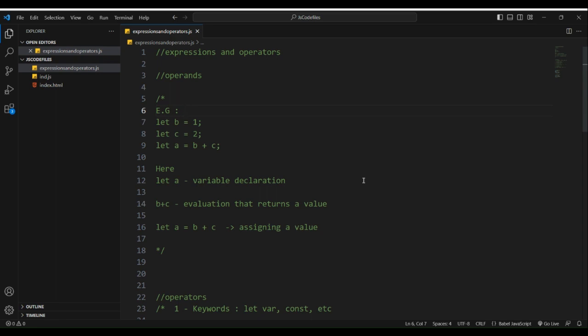In JavaScript, we write statements, each of which is executed sequentially. Statements are like instructions to the JavaScript engine of what has to be done. So statements are made up of one or more expressions, and an expression is made up of operators and operands. We already used a couple of operators like plus, which is used to add numbers and concatenate strings. We used equal to, which is the assignment operator. We will look into other common operators in this video.